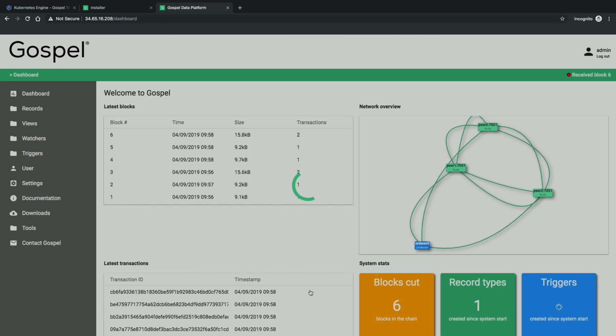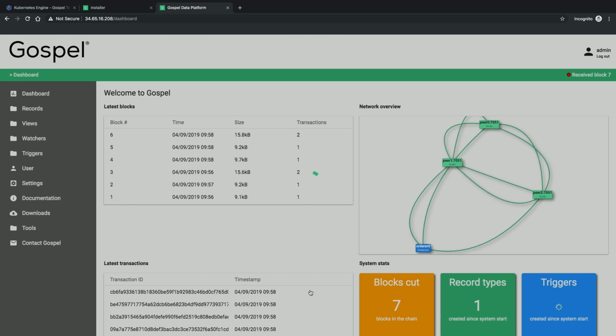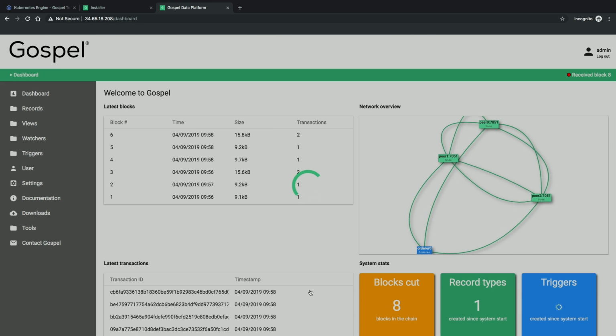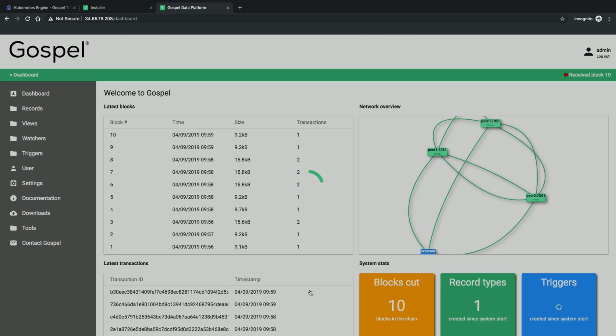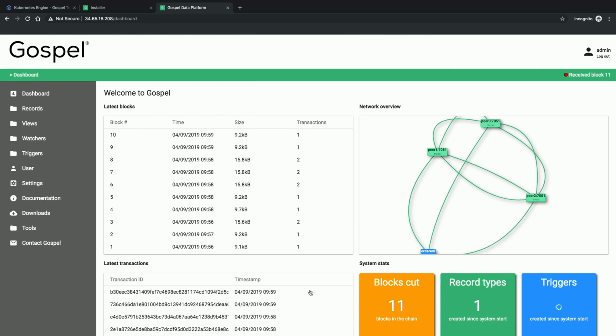Now, we'll see that this is actually beginning to cut a few blocks here. It takes a few seconds, as I say, the first time it comes up, because it's just running a little bit of initial startup, and we can actually see blocks coming through in the top right-hand corner there. So we'll catch up in a second. So there we go.